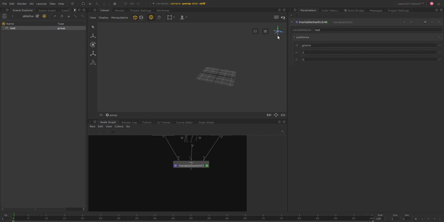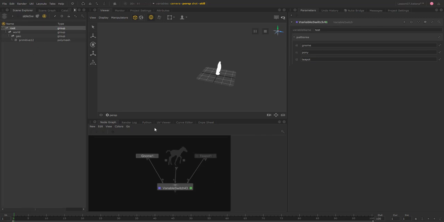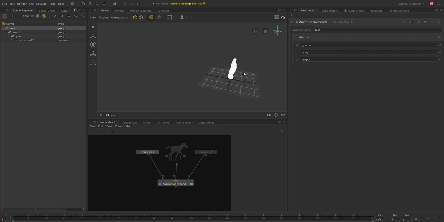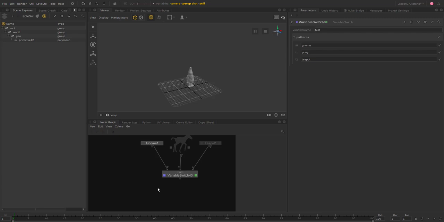Gnome, pony, and then teapot. Now I have assigned three different values here, and at this moment it selects the first input, as we already saw. Now what we have to do is, instead of using the variable set, I'm going to create the graph state variable, so it will work globally.